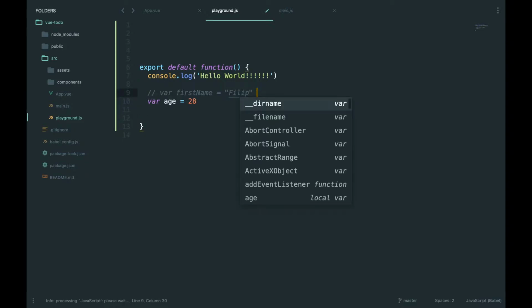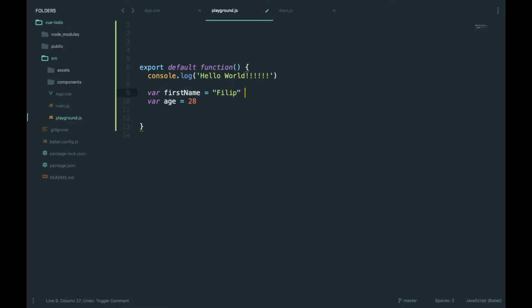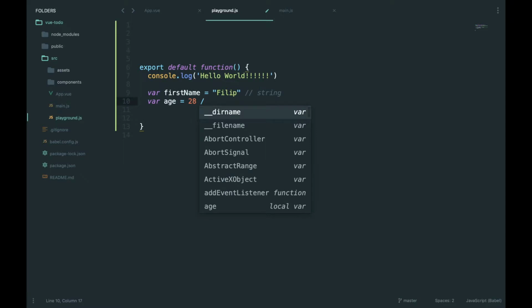We can also write a comment, right? You will write a comment like this, with double slash signs. So, the slash two times, and now you can write a comment. So let's say this is a string. Perfect. Here is a number.